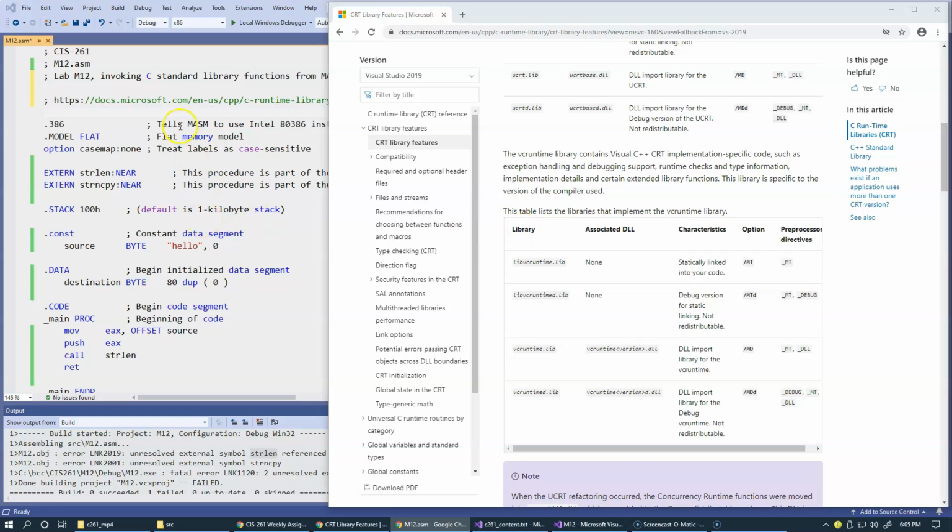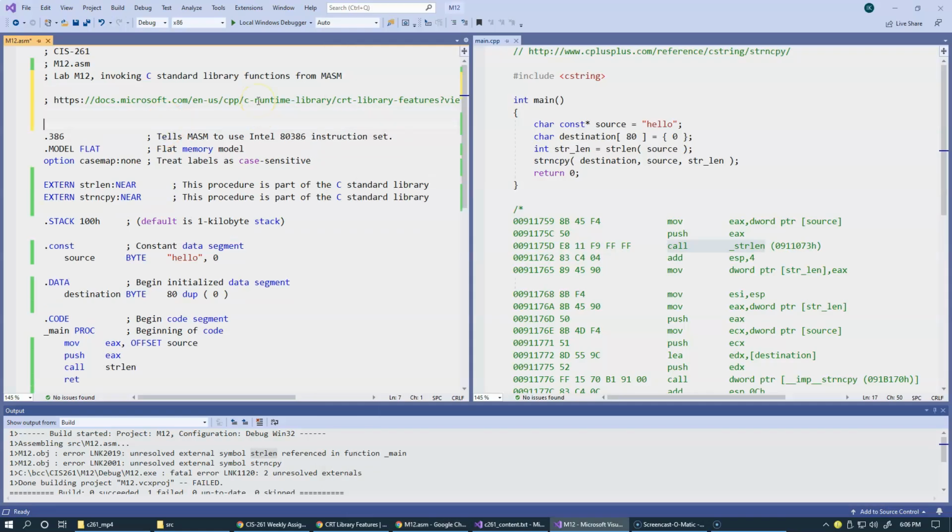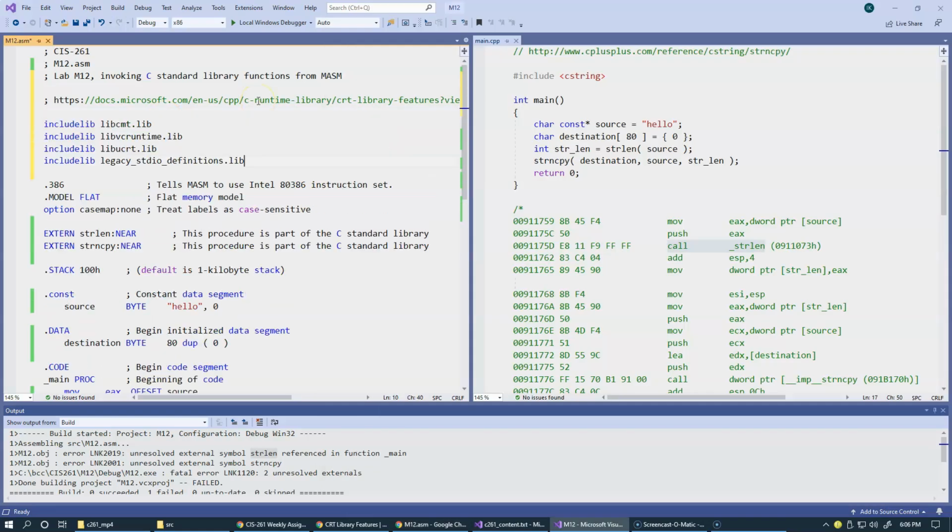So if you want to include the entire C runtime library, basically like all includes that exist for the C library, this is what you need to do. You can just include these 4 lib files, and you pretty much will be all set to program anything you like, as if all the includes were already resolved in your assembly file.